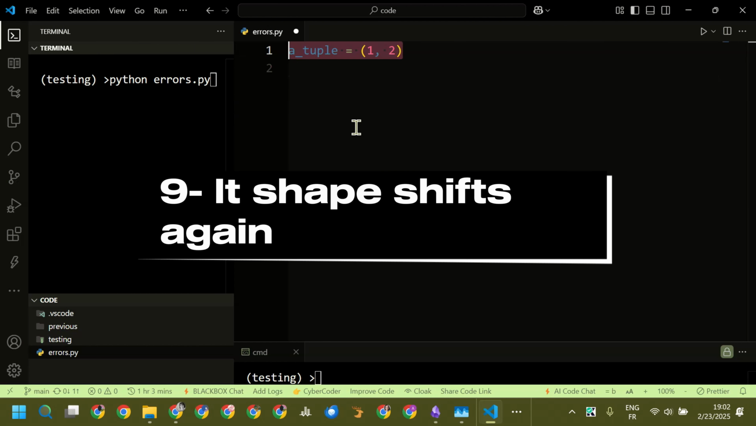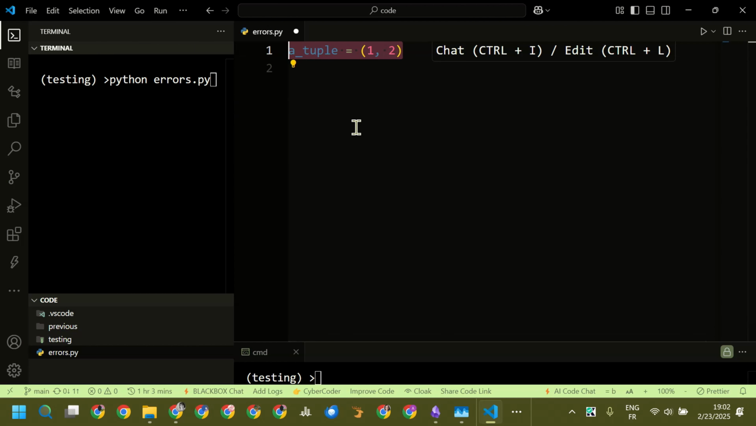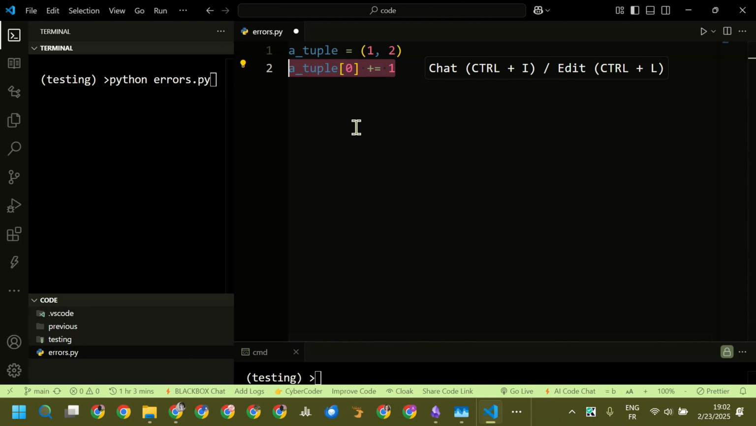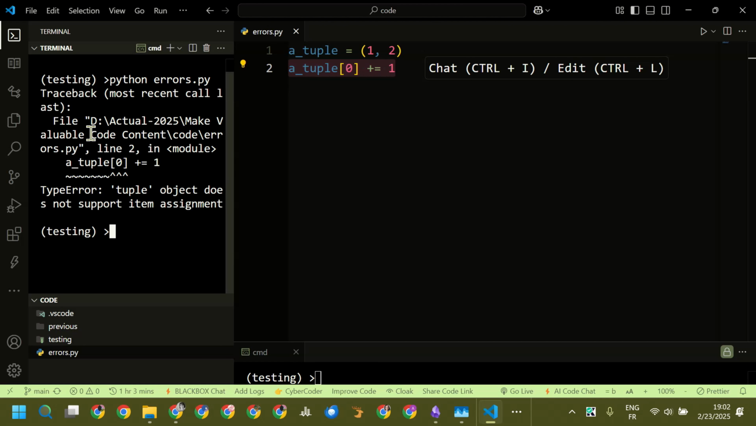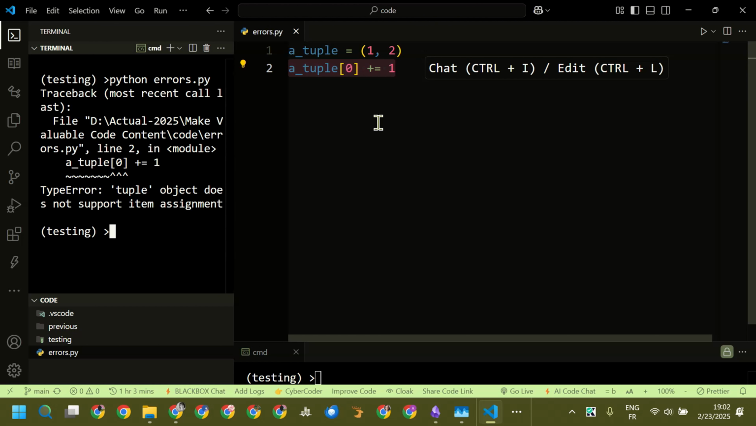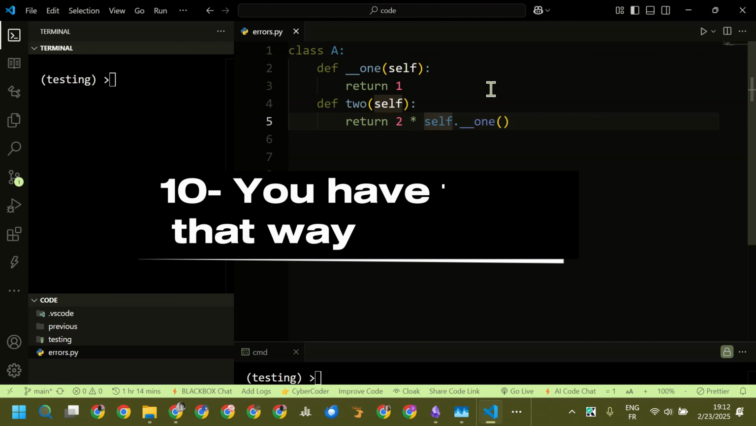It shapeshifts again. We have a tuple equal to 1, 2. We've seen that we could use the augmented assignment operator with tuples, but in this case it will not work and it will generate an error, because this time we are trying to modify an internal value of the tuple. You have to do it that way.